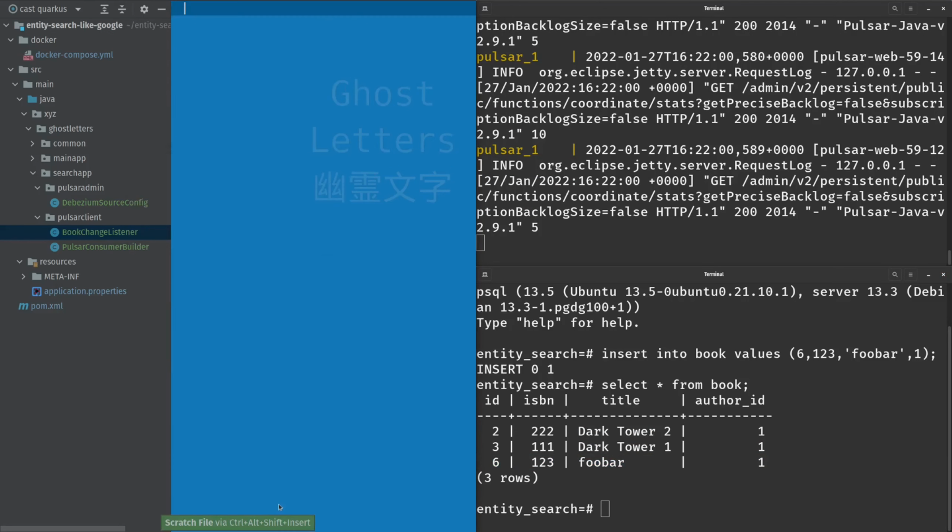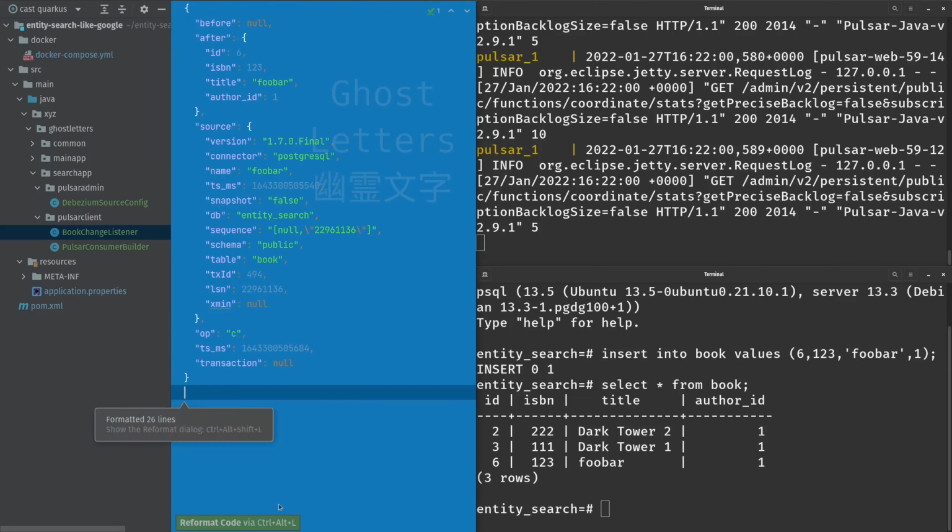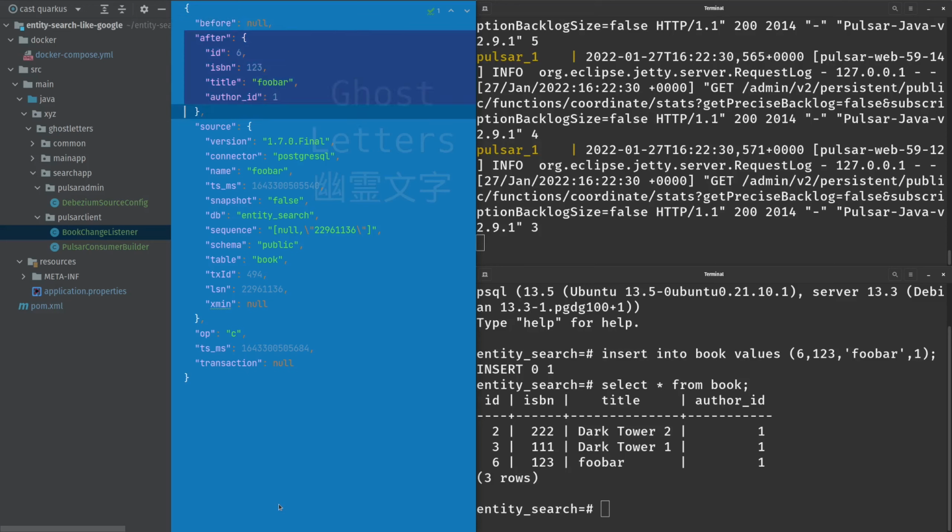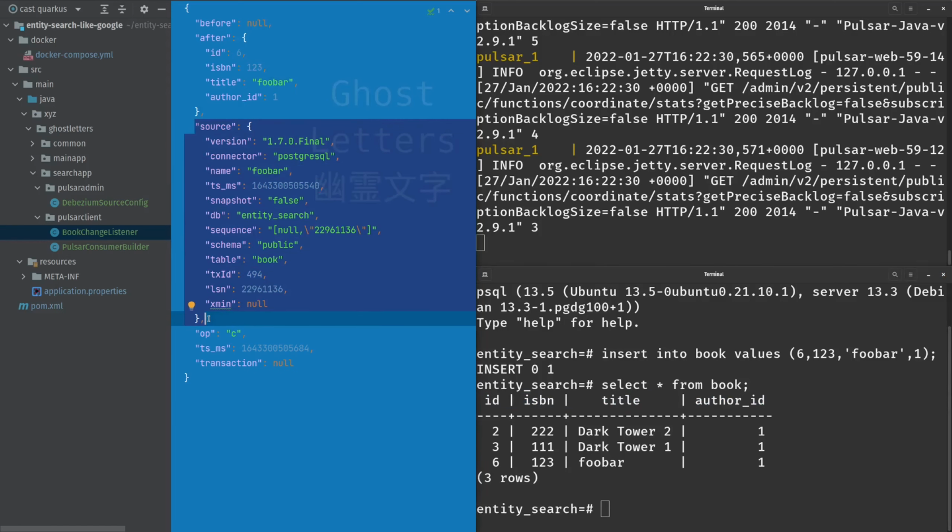So let's bring up a Scratch file and see how it looks like. So you can configure Debezium and your Postgres database in a way that you see the state that an entry has before. But when you create a new entry, it will always be null because the before state is there is nothing. Then you have the actual content of this database row, where you can see this exactly matches the columns that we have in the table down here. So ID, ISBN, and so on. Then you have a bunch of meta information, like on what schema you're operating, on which table, and so on.